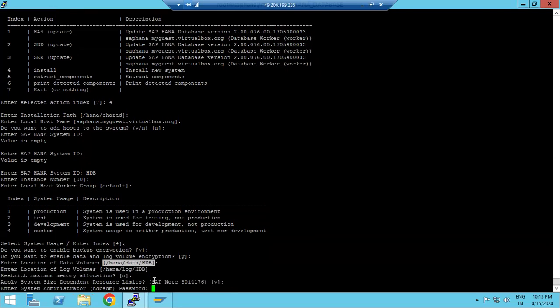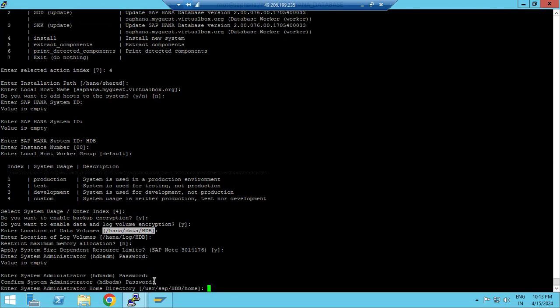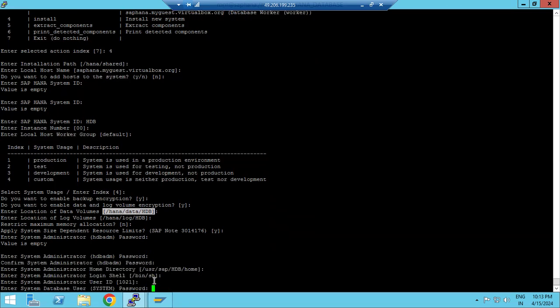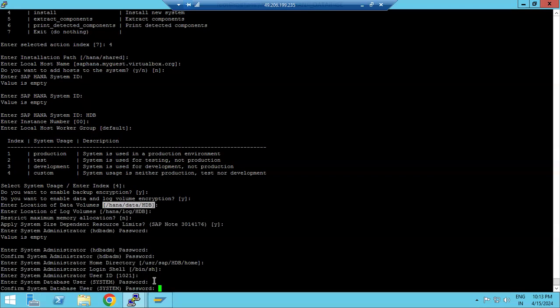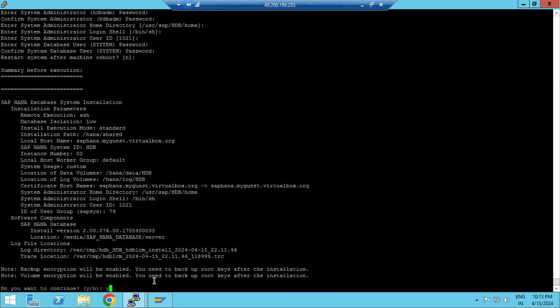Okay, password. If you type the password, definitely it will ask you for the passwords, right? Then definitely we need to give the passwords here. Then the home directory, the login shell, user ID, system passwords. The passwords, SID, and instance number we have to give, they are mandatory. The remaining things are the default ones. Then click on the OK, yes button.